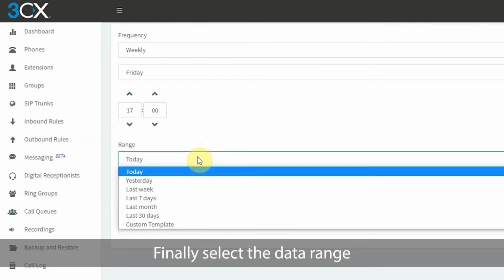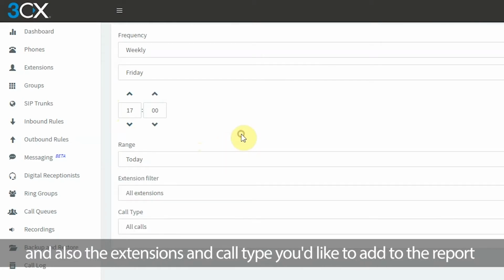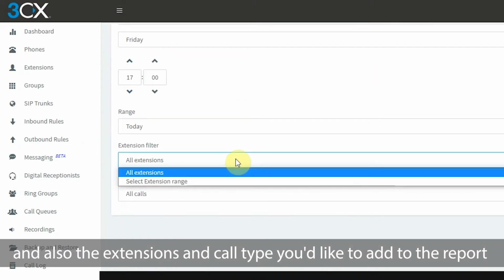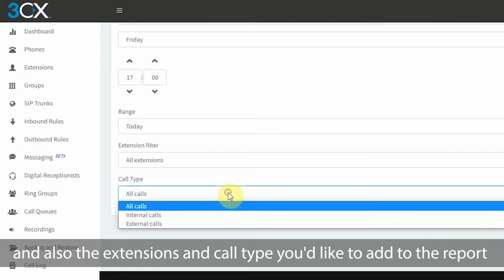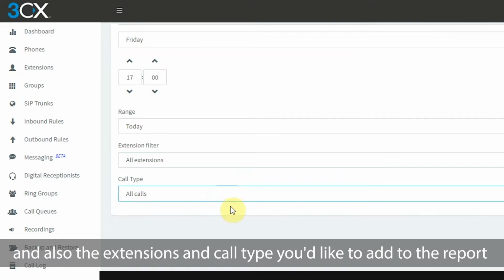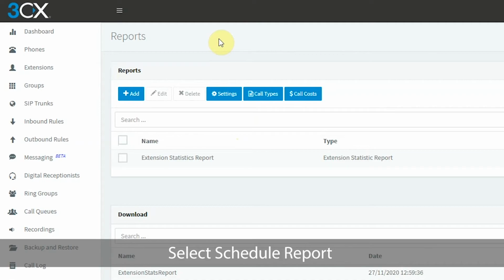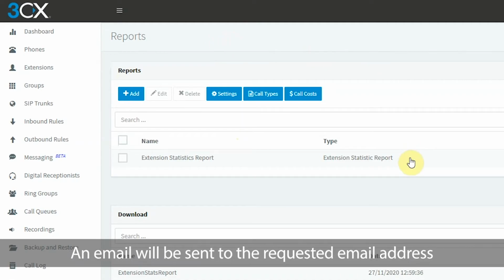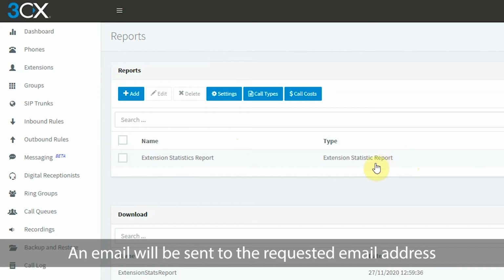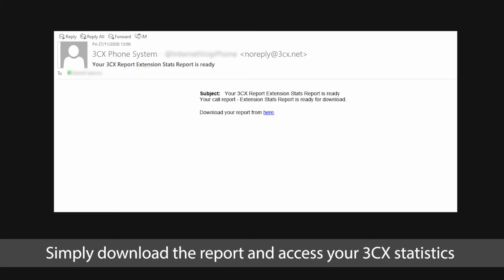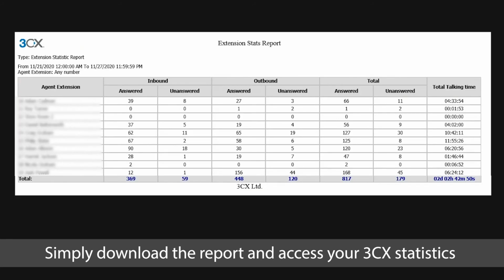Finally, select the data range and also the extensions and call type you'd like to add to the report. Select Schedule Report. An email will be sent to the requested email address. Simply download the report and access your 3CX statistics.